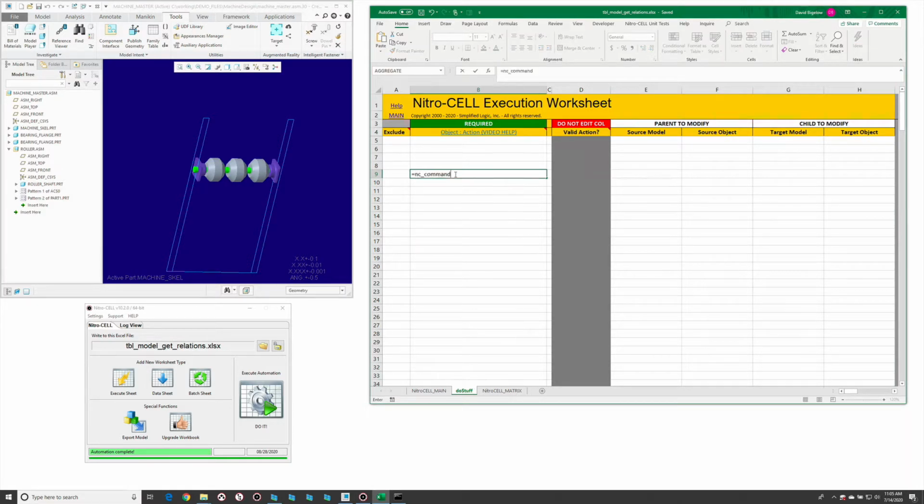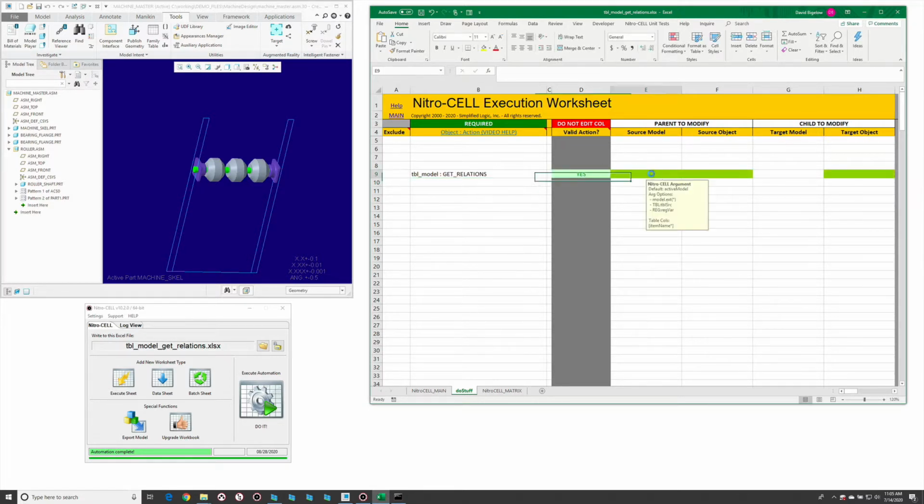And what we're going to do is say relations get using the table model function. This can take several inputs. You can just use the active model if you want to, or you could be specific about the type of relations that you want. By default, it's just going to get the normal relations, but you could also say post or all, and it's going to write the results to a specific table that you specify.